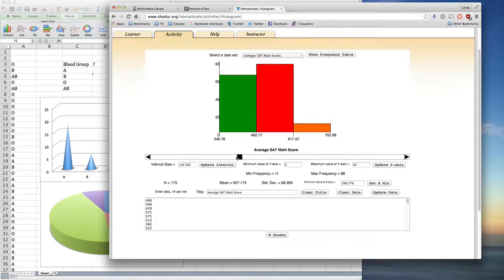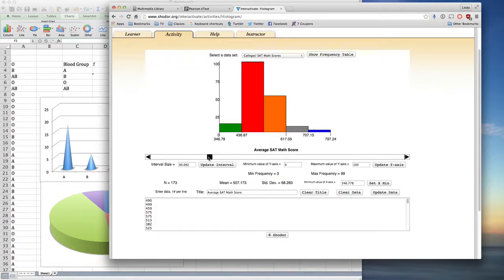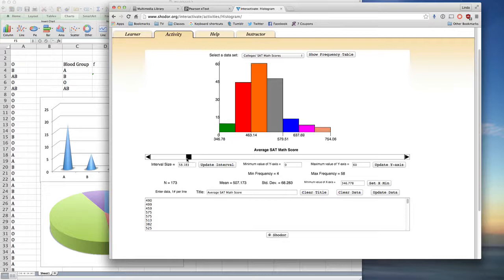So there's a sweet spot. There's always that butter zone for your class size. Depending on how much information you want to show, right around here is probably about good. You can see where the spike is, and you can see where the tail is. You can change your interval to be whatever you want it to be.